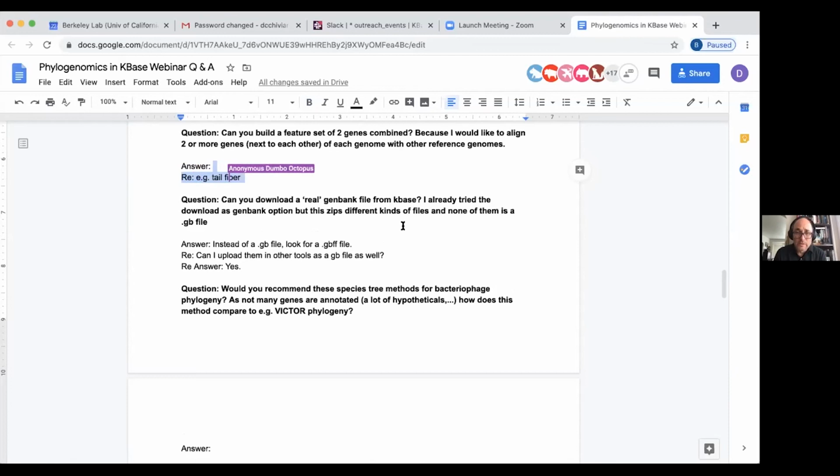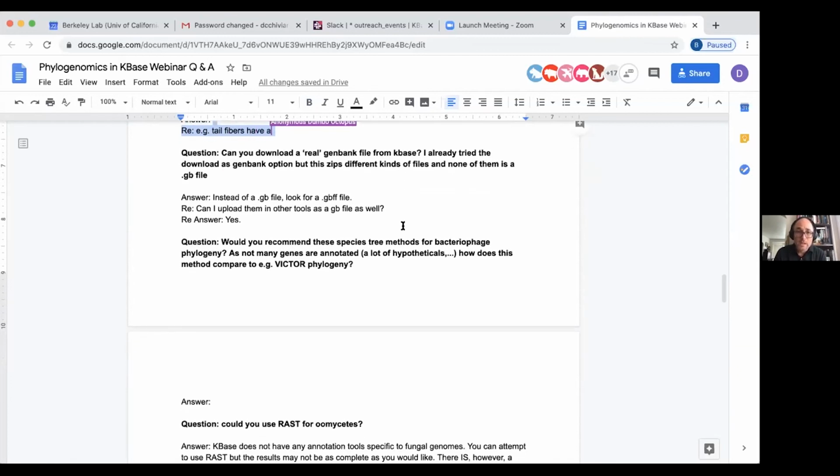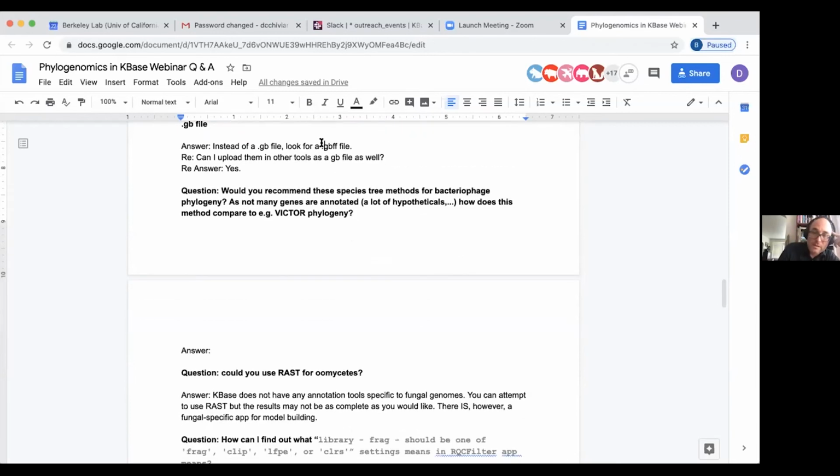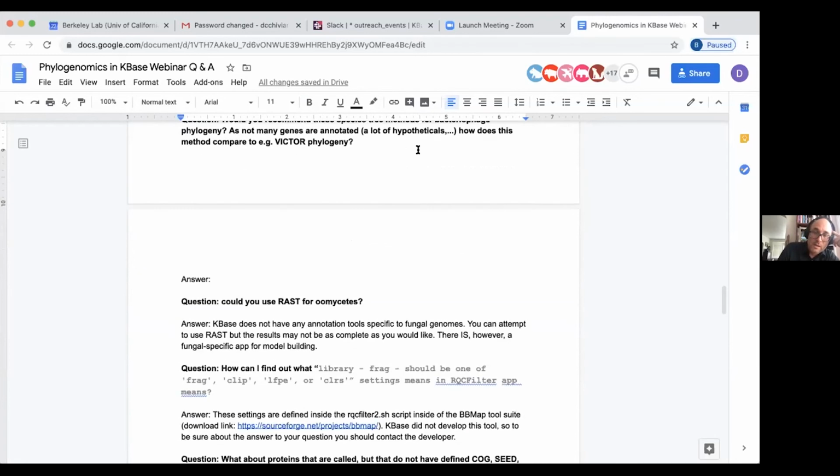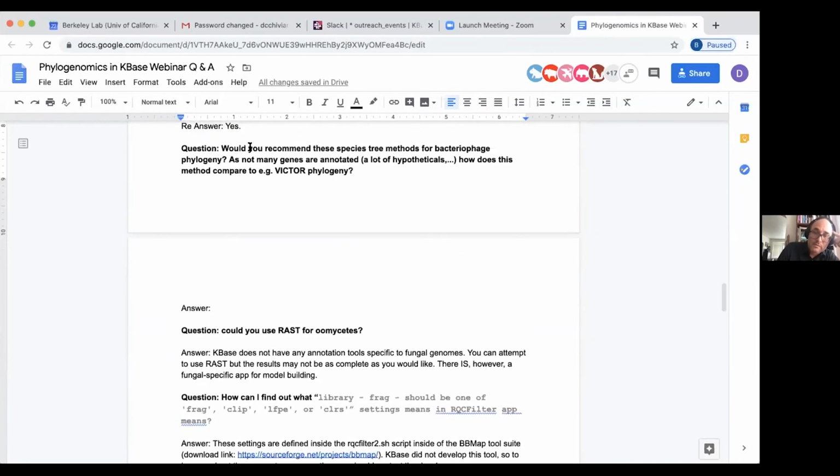Can you download a real Genbank file from KBase? Yes, there's imports, direct imports app that allow you to specify something that's not in your staging area, such as from NCBI or Genbank. And there are a few other places. Yes, and this is the answer. The type is different, or the extension of the type. Species tree method for bacteriophage phylogeny.